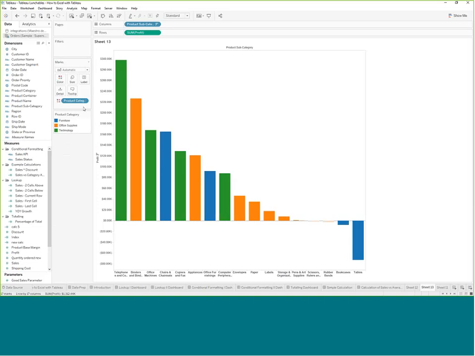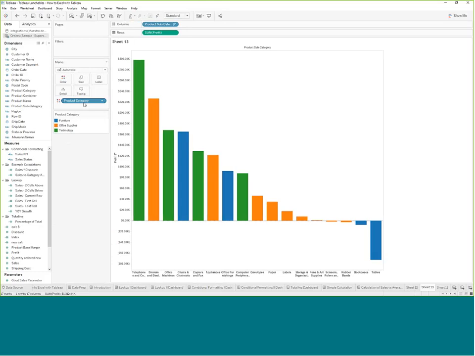So the key here is to always be cognizant of whether your pill is blue or whether it's green. So if something is blue, that means it's categorical, it's discrete. You're using this to break down an aggregation of something down here. When a field is green, that means that it's continuous. Any of the values within my profit field can assume anything within the range, anything within these values.